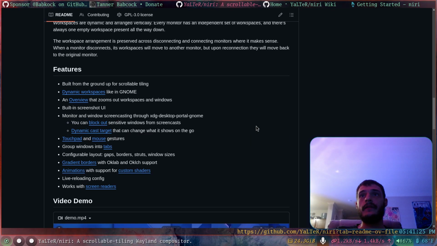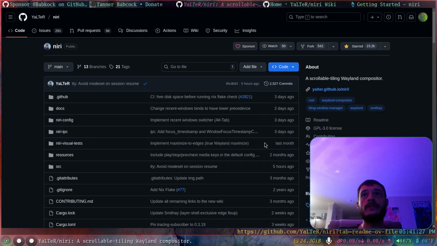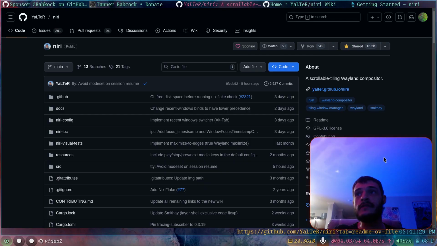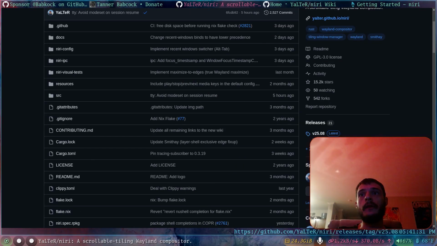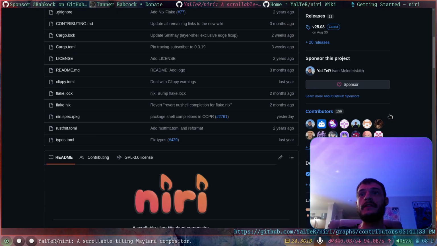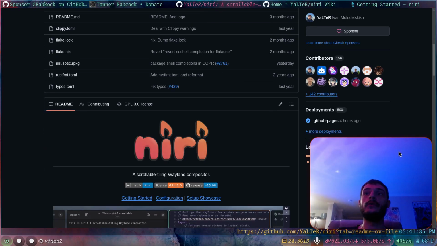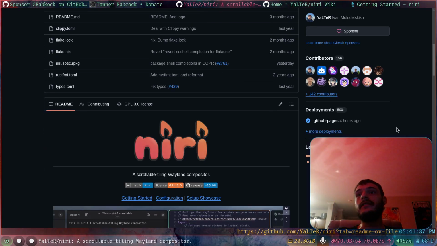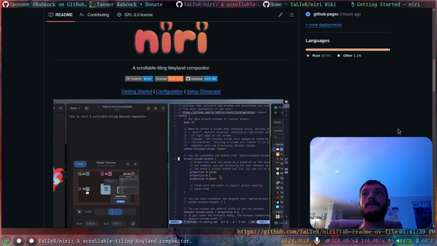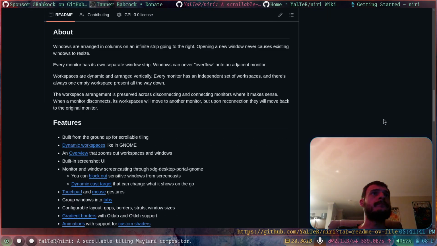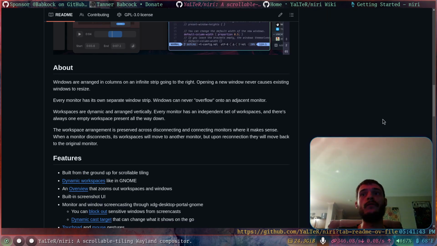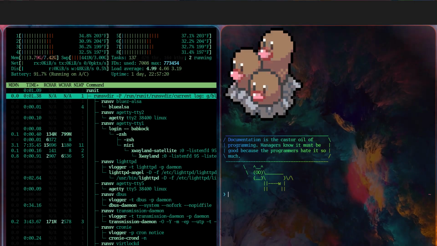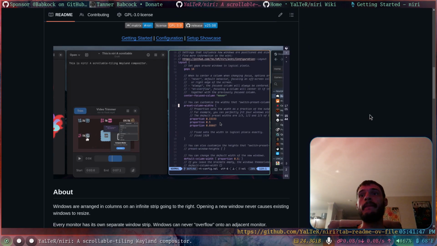It's been gaining a lot of traction this year. It has 15,000 stars on GitHub now. It's written in Rust, and it was built with the Smithay toolkit. Yeah, it's a very active, well-maintained project. They're working on it every day.